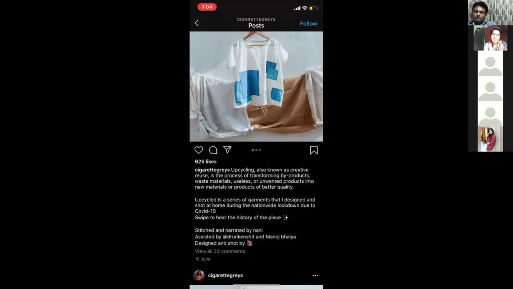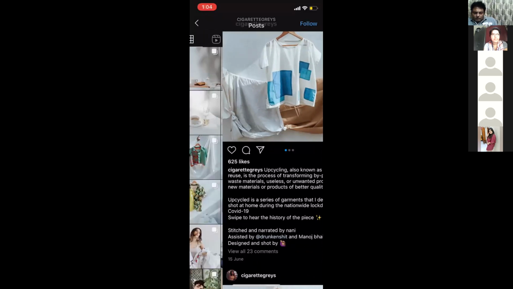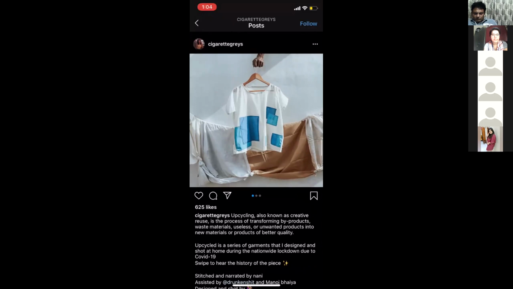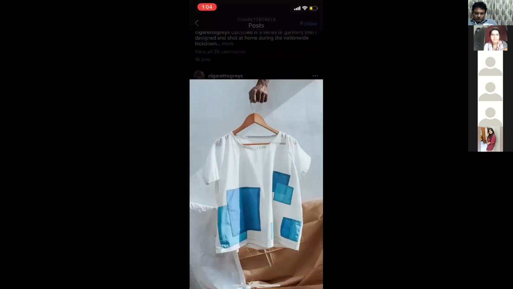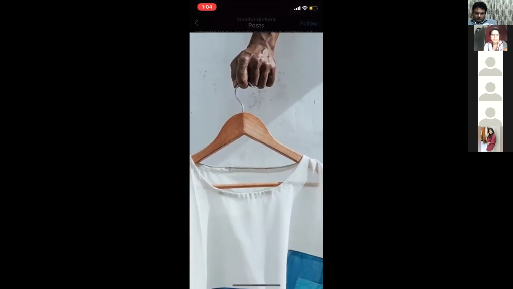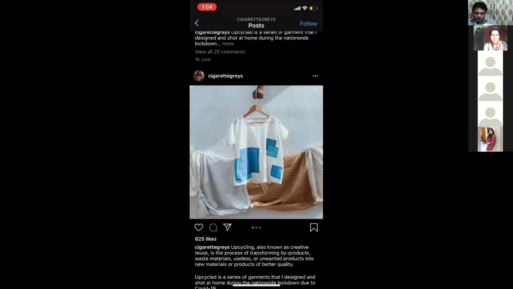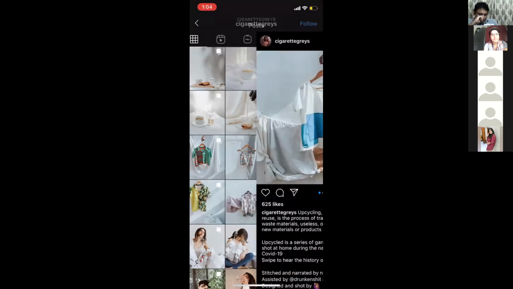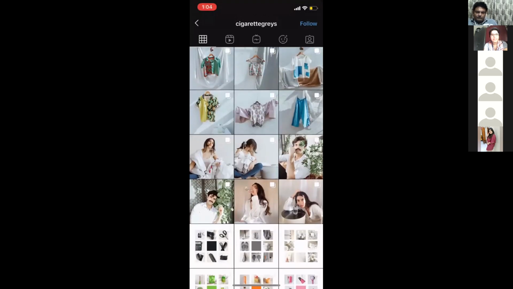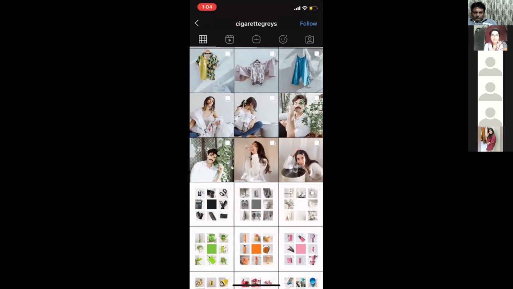Wrote a story, gave credits. So she's written, stitched and narrated by her Nani, assisted by Drunken Shit, that's her brother's handle, and Manoj Bhaiya. Manoj Bhaiya is a helper at her place. So he must have helped her hold it. So just because that hand was there in the photo, she has written his name also. So how you credit a particular post is very important. Doesn't matter if that person is there or not. Crediting people is very important.